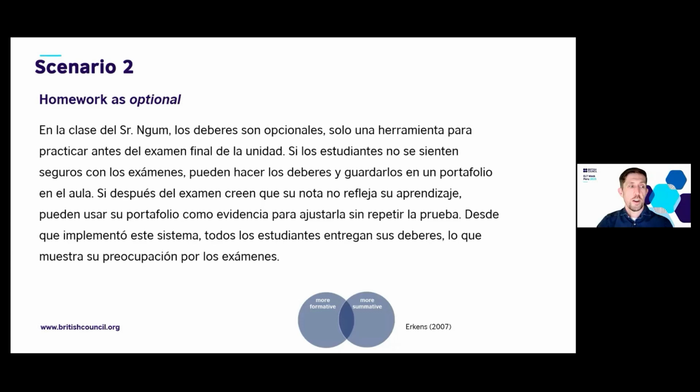It's been some time that I haven't used Zoom. Okay, shall I start again? Yeah.